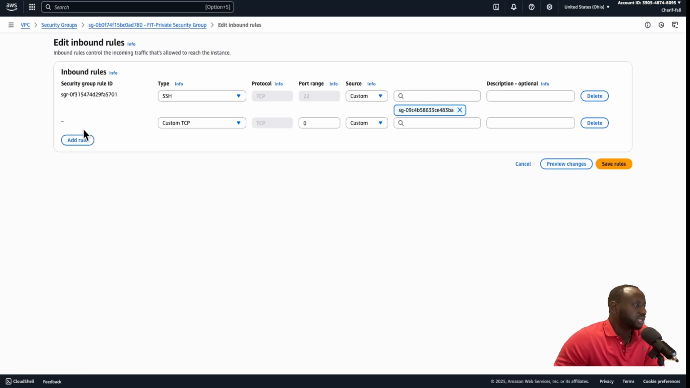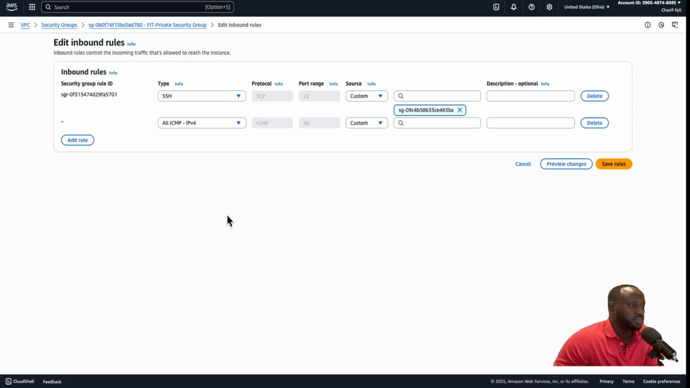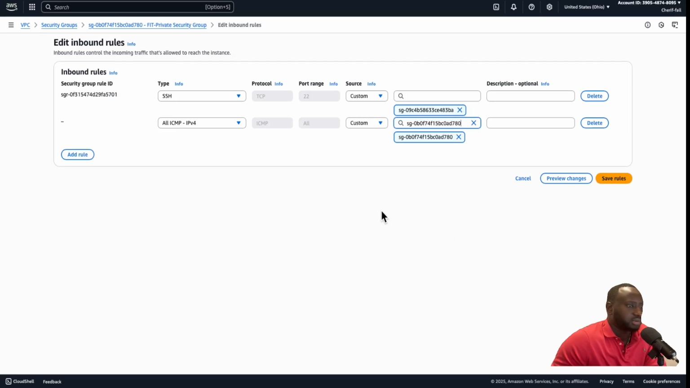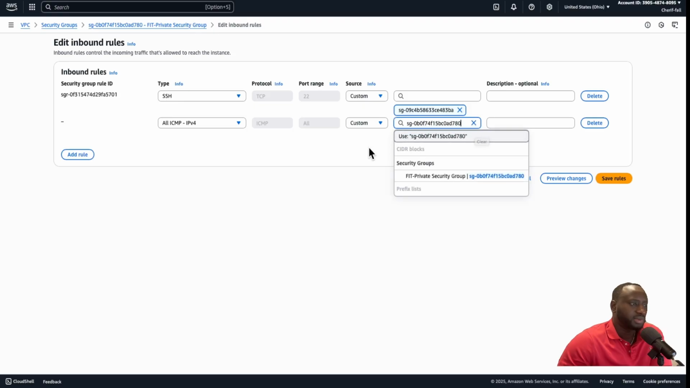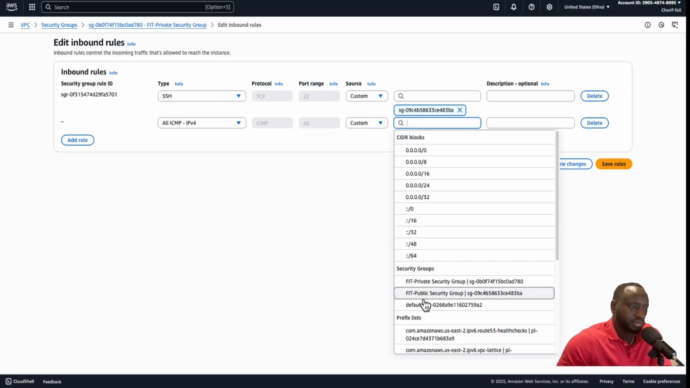Let's add a rule here, and it's going to be from all ICMP, IPv4, and then here we can choose our private security group. Okay, so let's click on private security group, and that one is done. And let's see here. Instead of the private, it should be the public. Let's double check. Okay, the public security group right here instead of the private. All right, let's choose the public one.